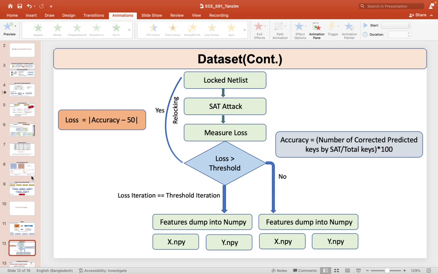There are three control points for the loss metric. If the loss is less than or equal to the threshold loss, then it will generate the features from the key gates and dump them into a numpy array. If the loss is greater than the threshold value, it will relock the netlist in those places where the SAT attack predicts correctly. And lastly, if the loss can never reach the threshold, then it will be terminated after a certain number of iterations and dump the features as a numpy array.